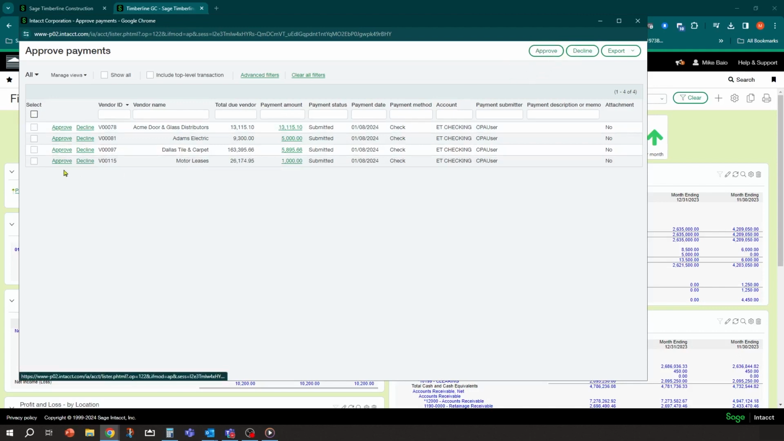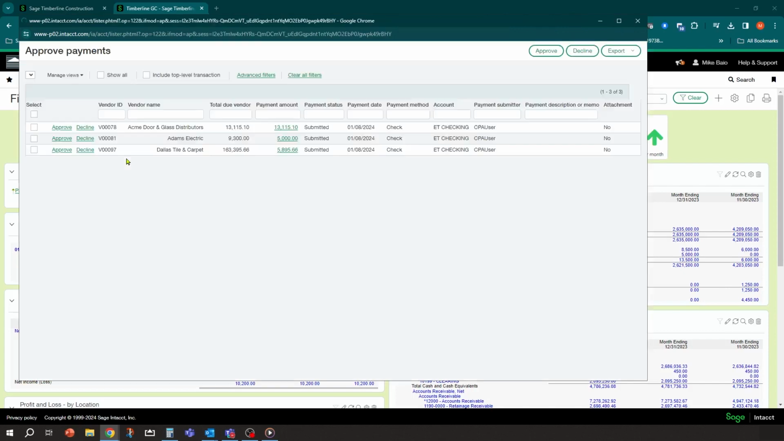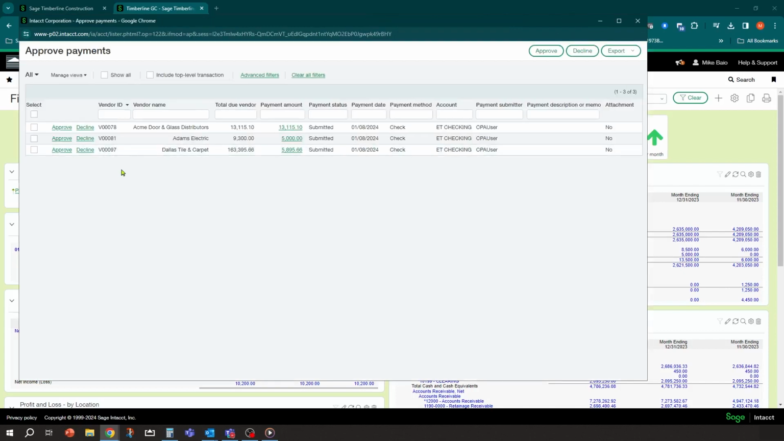You can also decline. So if I want to decline one payment, so I'm going to decline the Dallas. Actually, let's decline motor leases. I can click decline. There'll be a comment that I can put in as to why I decline that payment. And I'll click decline. And then that would be over on Lisa's side, that would show up as not approved anymore. And she would have to either remove it from the payment selection or send it back for approval again.